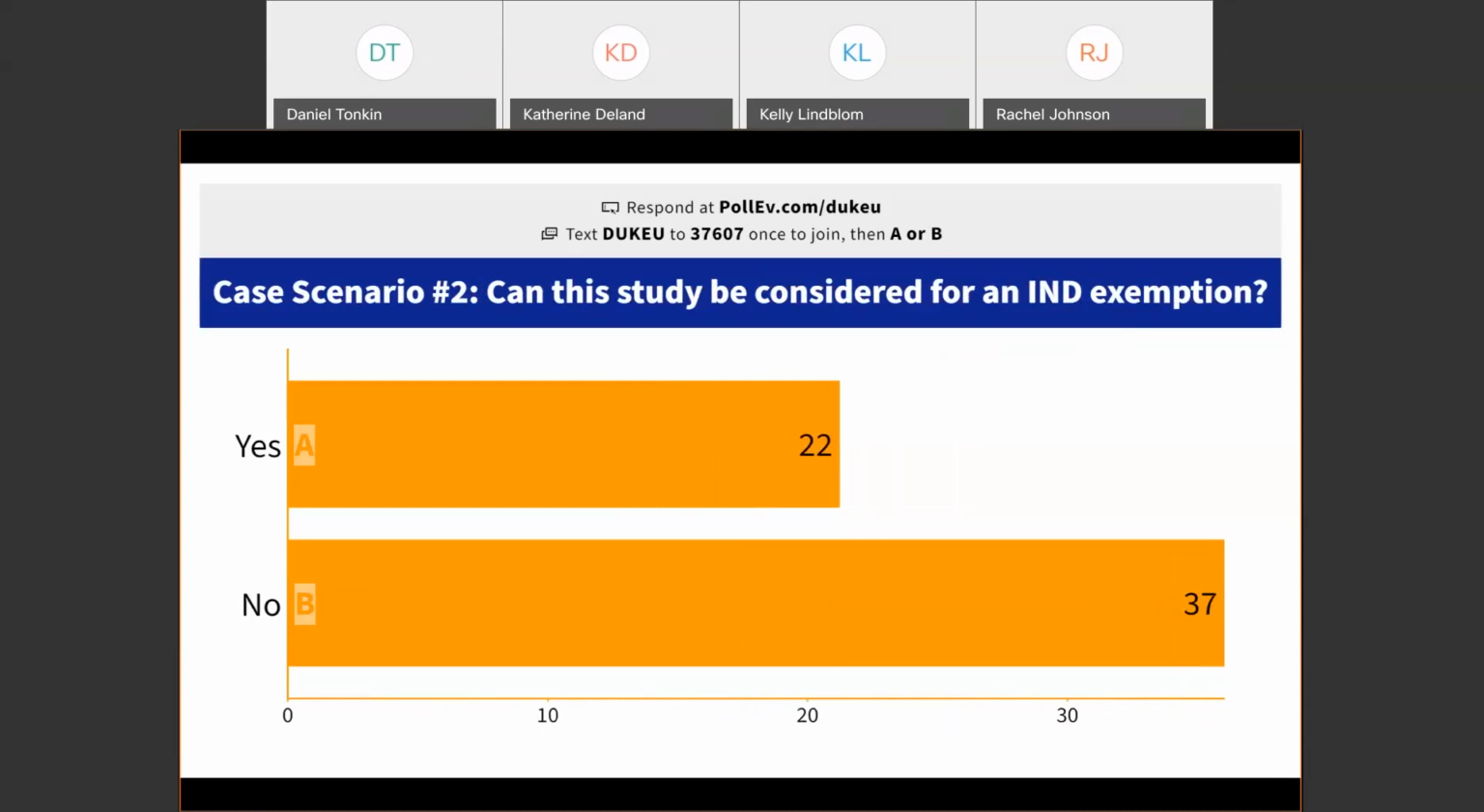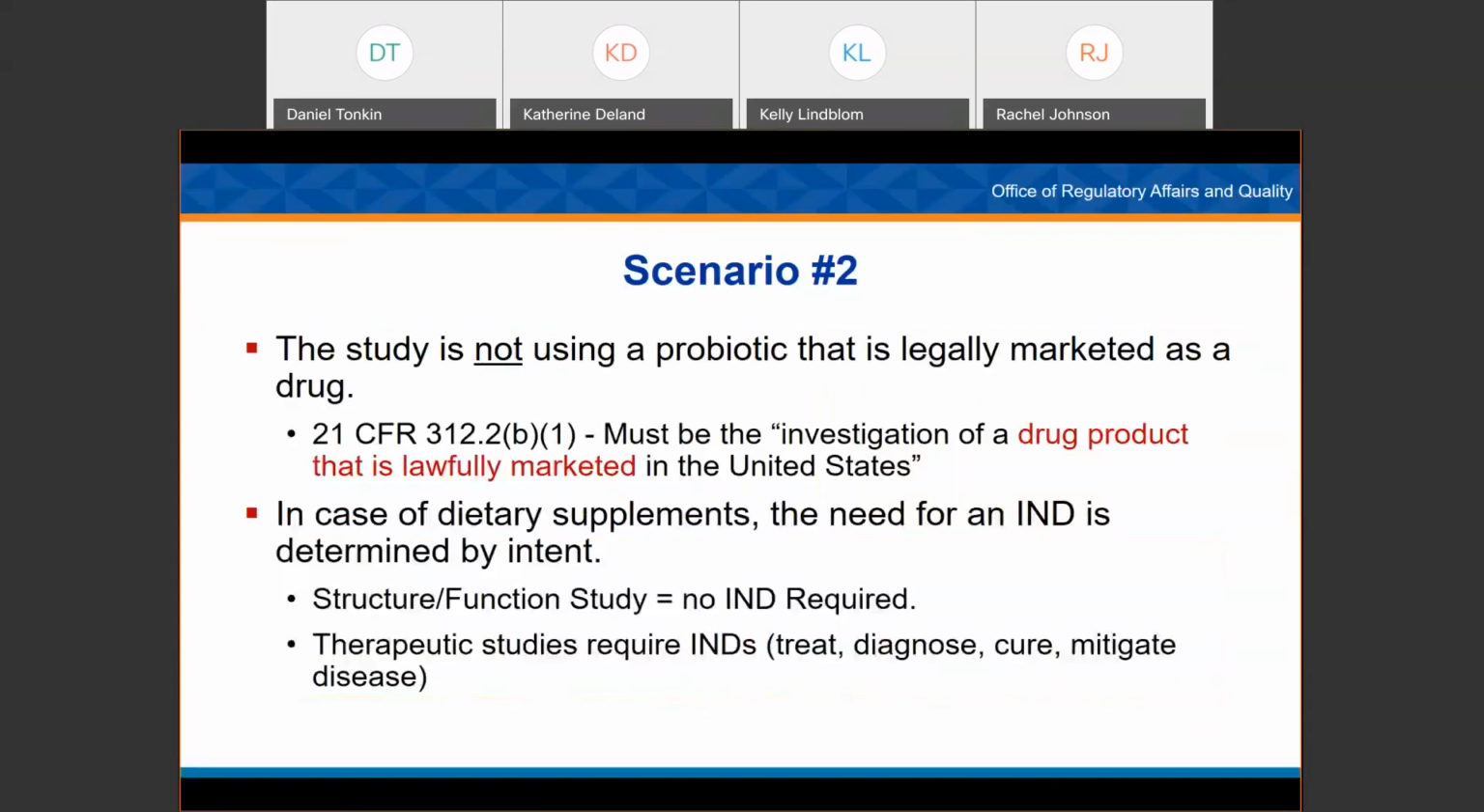So the answer here is no. The study is not using a probiotic that is legally marketed as a drug. And remember, that's the first hurdle that has to be cleared. It could be legally marketed in this case as a dietary supplement, but that's different than being legally marketed as a drug. And when you're using a dietary supplement in a clinical study, the need for an IND is determined by intent. If it was a structure function study, no IND would be required. But if it's a therapeutic study, it would require an IND. And in this case, they were looking at the effect that the probiotic had on chronic fatigue.